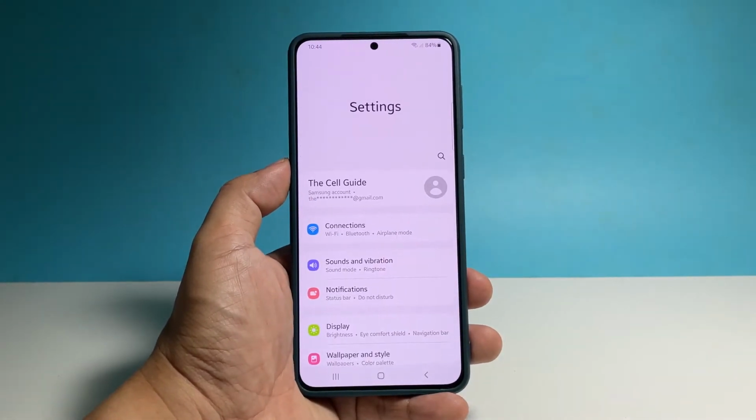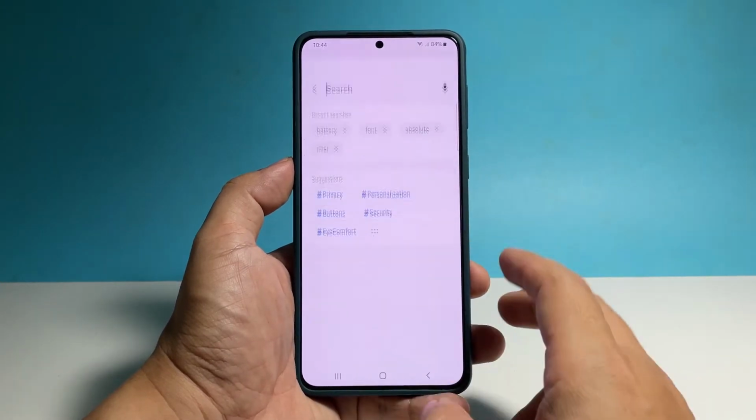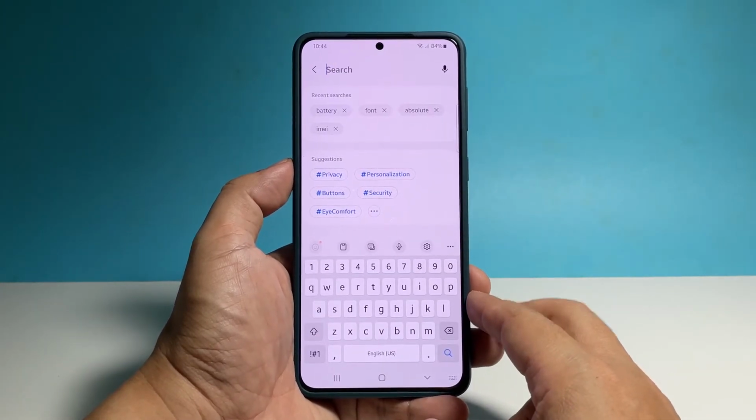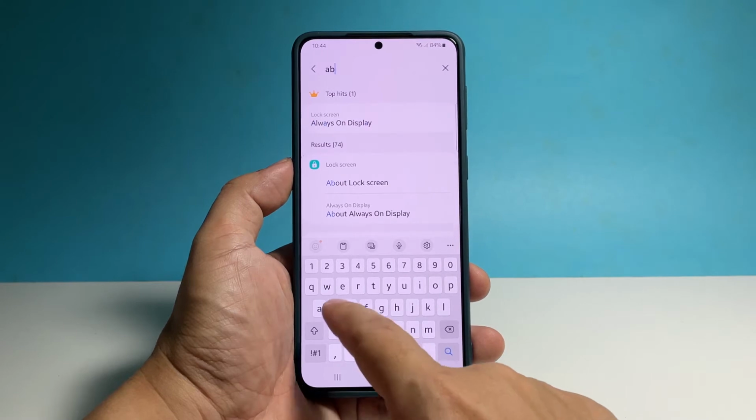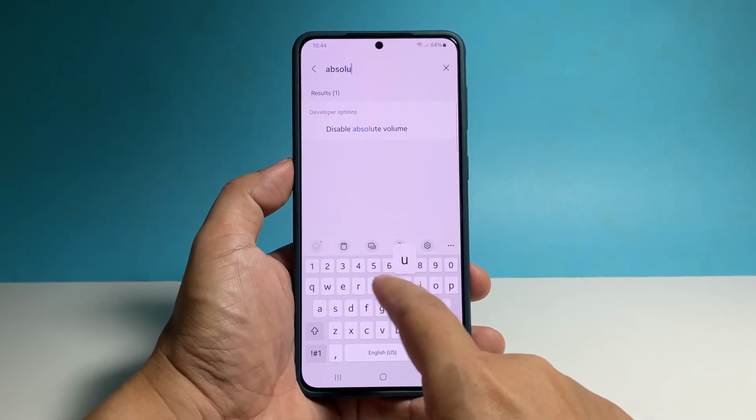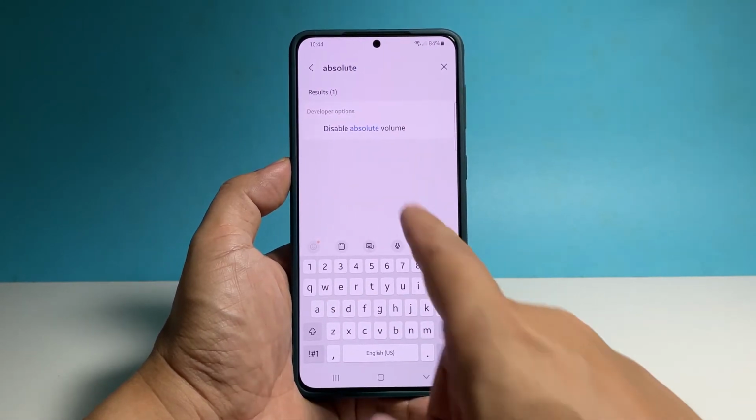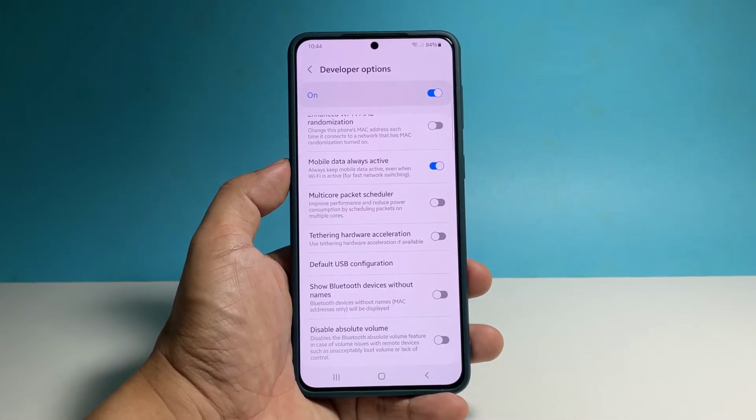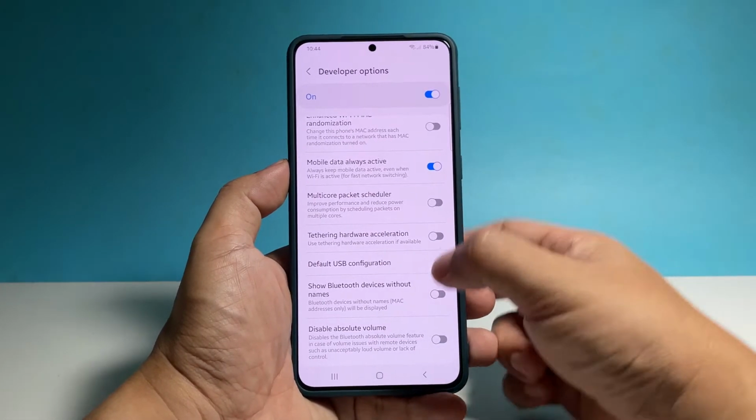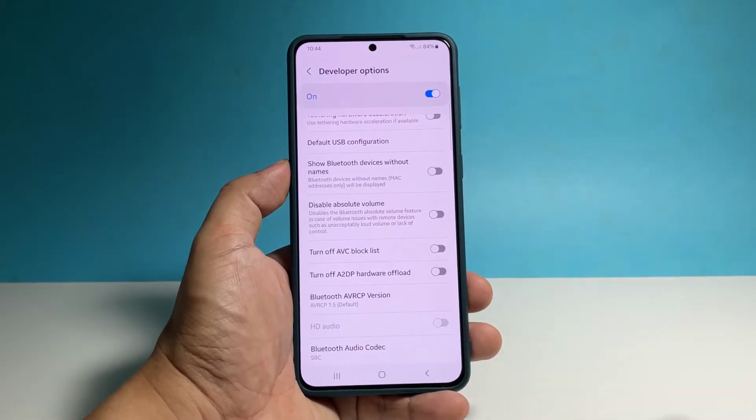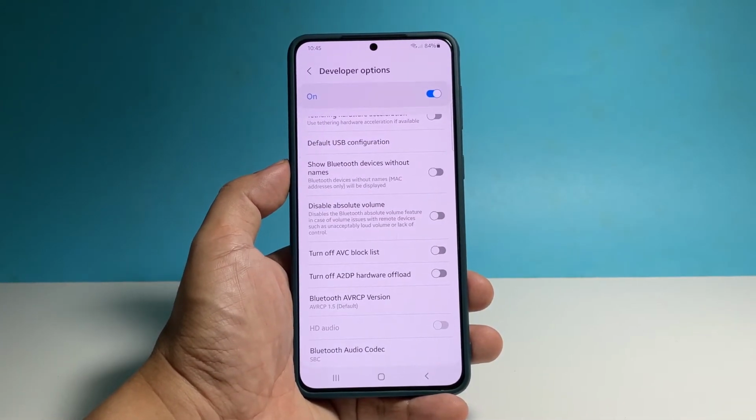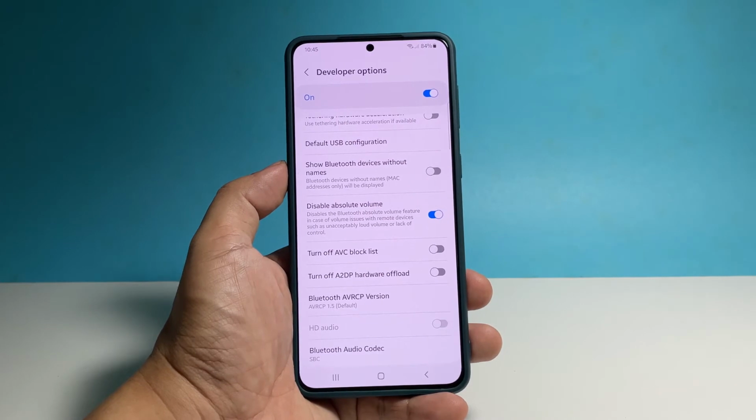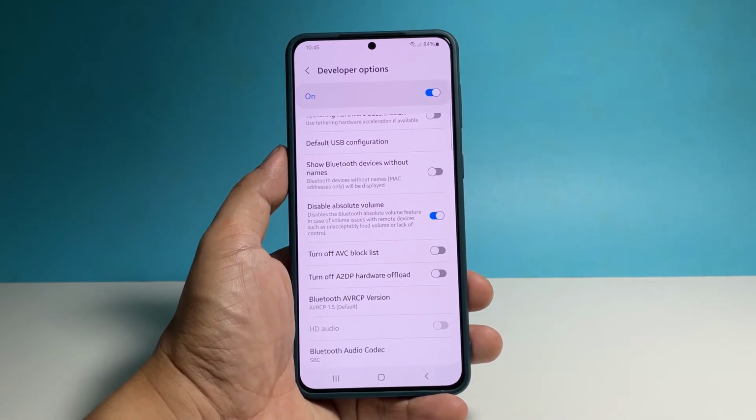Now tap the small search icon just above your profile picture. Type in the word Absolute in the text field. After doing that, you should see the option Disable Absolute Volume. Tap on it and it will bring you to the settings page where you can change its status. Once there, simply tap on the switch next to it and it will immediately be enabled.